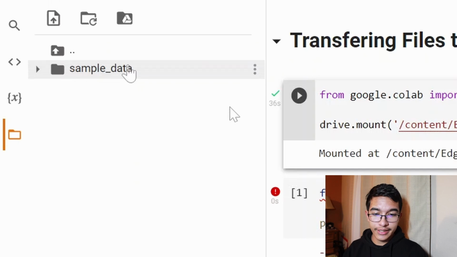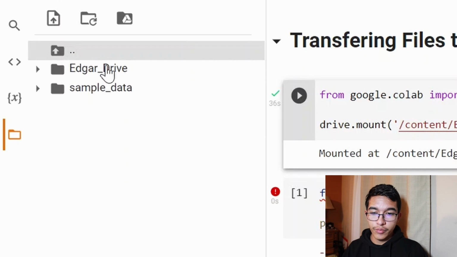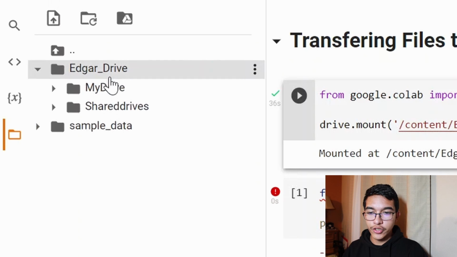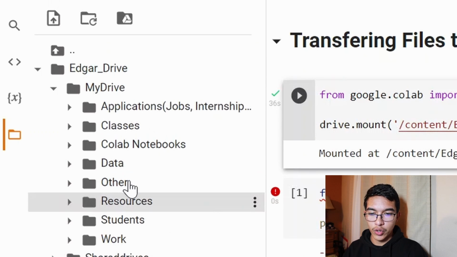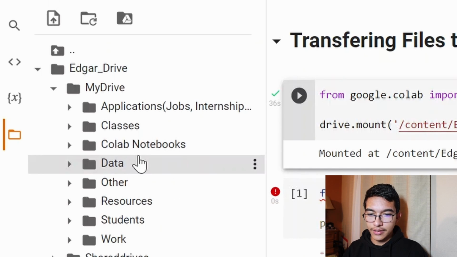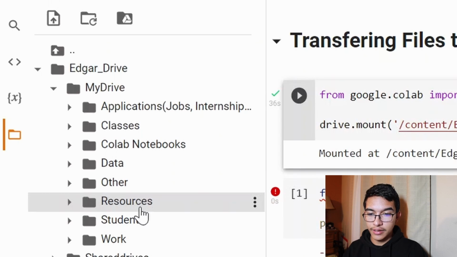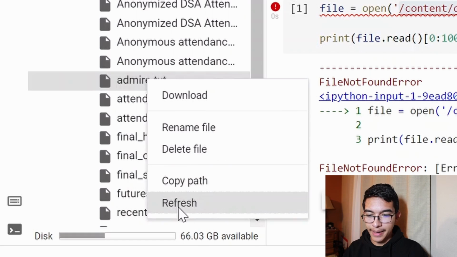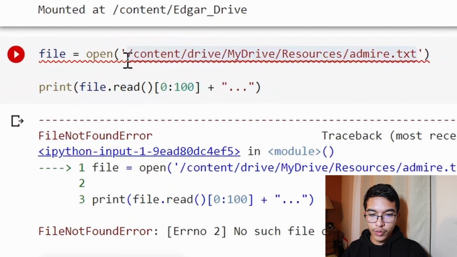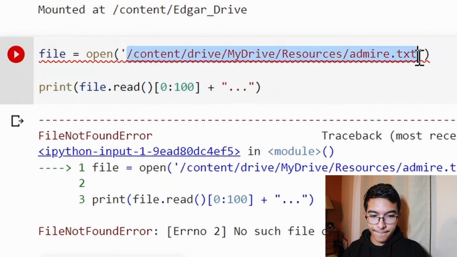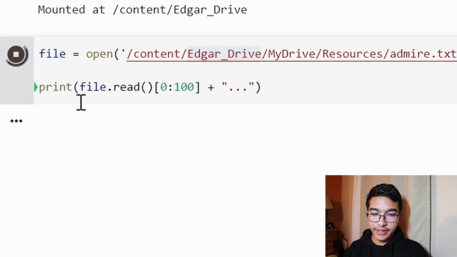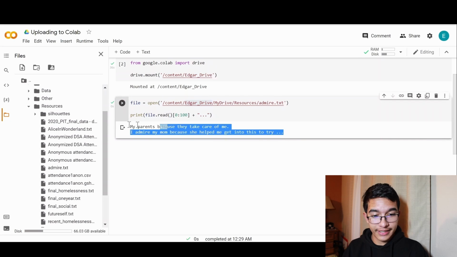Now, as you can see, we have the check mark, which means we now have a brand new folder, which just like before is going to hold our Google Drive. And if we go ahead and navigate to the same admire.txt file from before and copy path, we're going to notice that it's now going to update the path to include this new folder. And if we run it, we should now be able to see it once again.